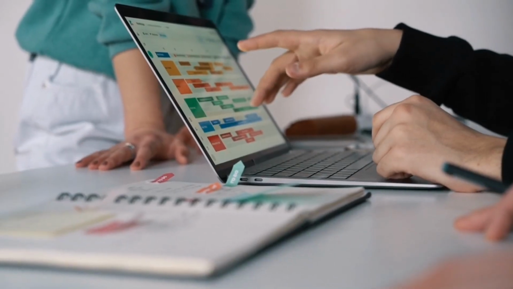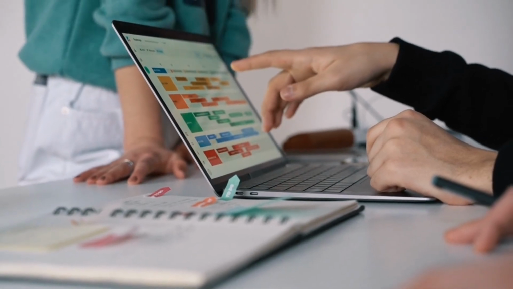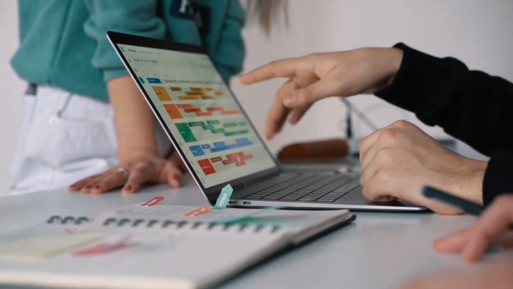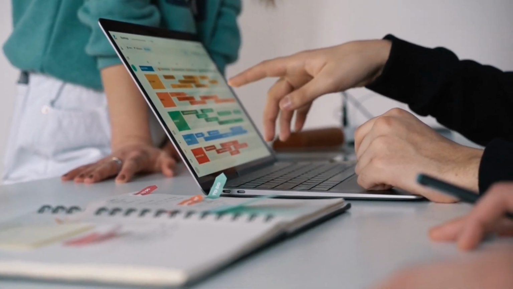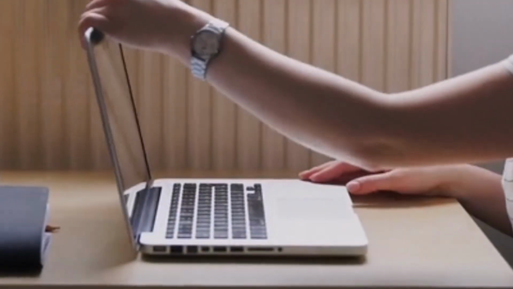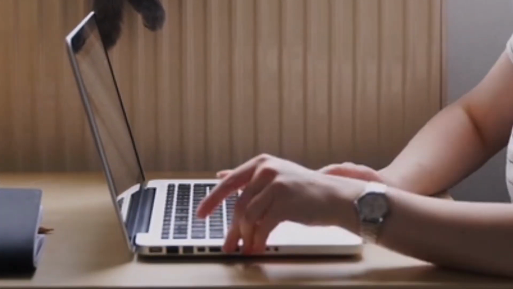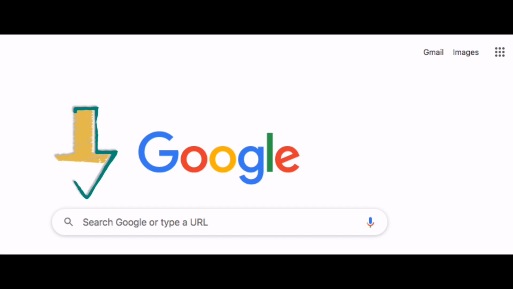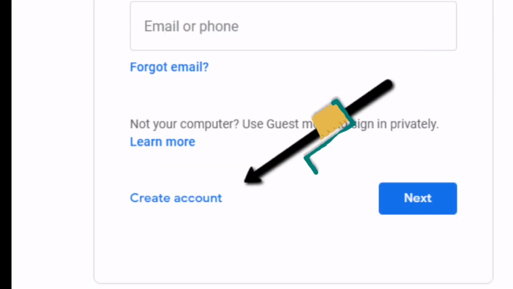Now we are moving on to how to set up your Gmail account. For this purpose, let's move to my computer screen. Here we will follow some steps. Step 1. First things first, you need to head over to gmail.com. Step 2. Click on the button that says create account.